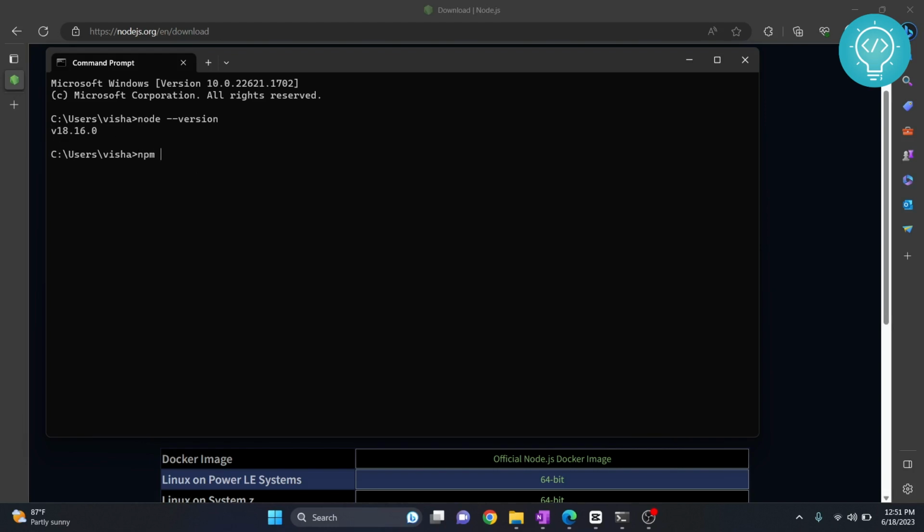Now let's see if npm is working or not. And as you can see, npm version is 9.5.1. So it is working now, and now you can build node applications.